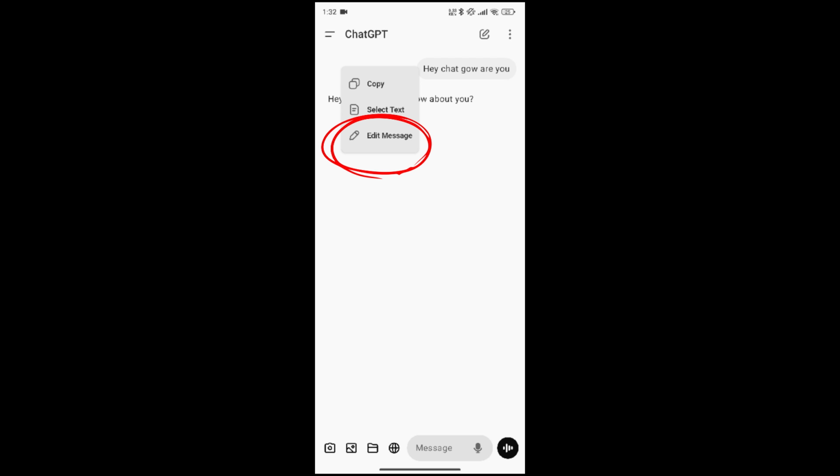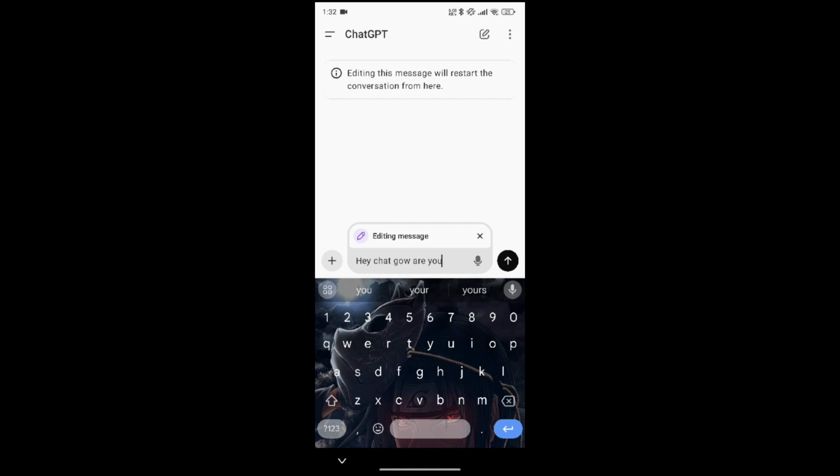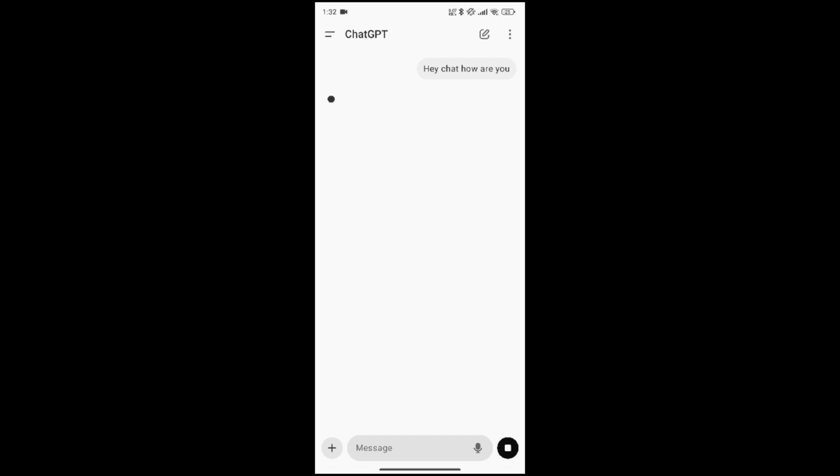From the list, tap on Edit Message. This will allow you to make changes to the text. Now go ahead and edit the message however you like. Once you are happy with the changes, hit Send to save the update. And that's it. Your message has been updated instantly.